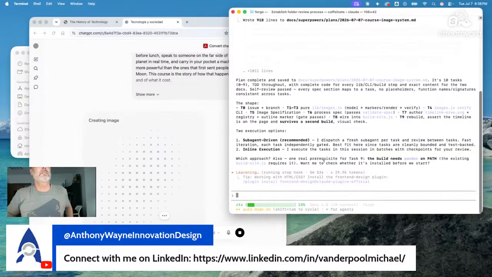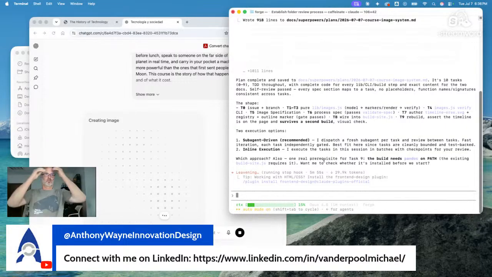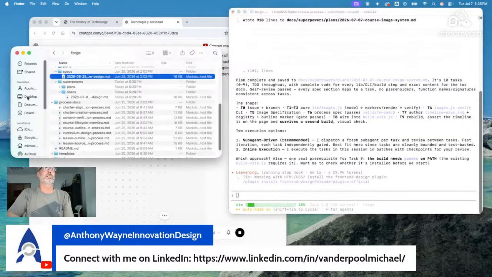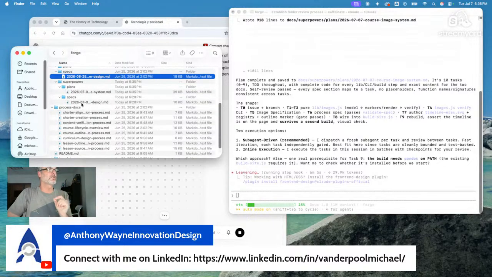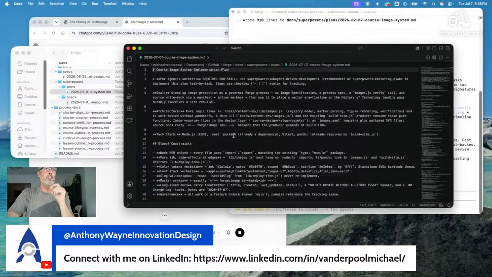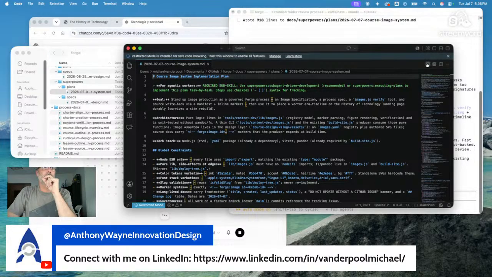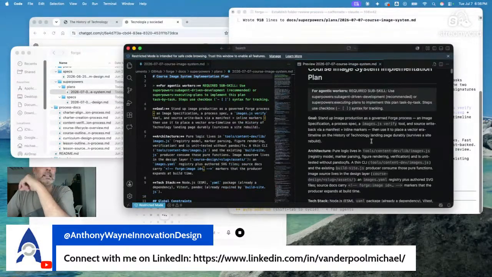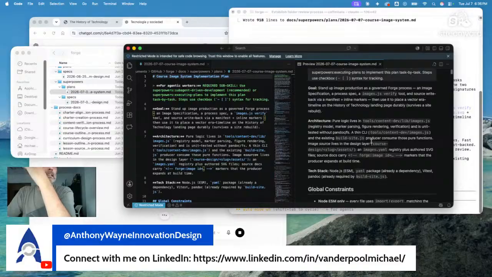Now, this is where we have to make a decision in order to execute on the plan. So now we have the plan. We can go ahead and open it up here first, take a look at it. Superpowers, plans from our specification. So this specification led to this plan. Let's go ahead and actually look at it. Stand-up image production is a governed process. Again, not a one-off thing.